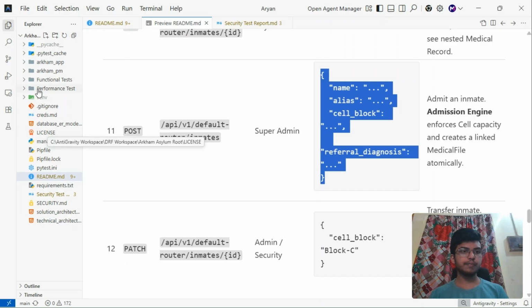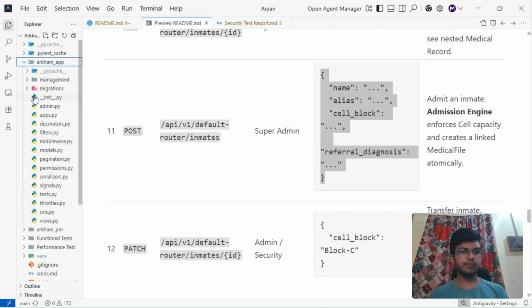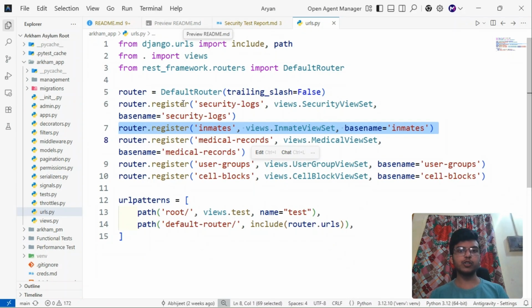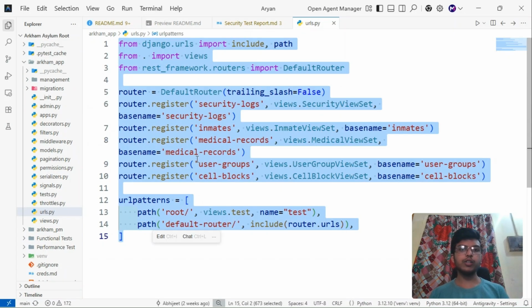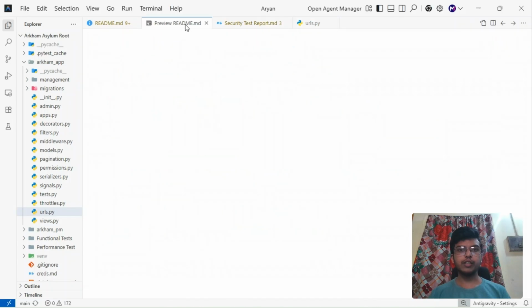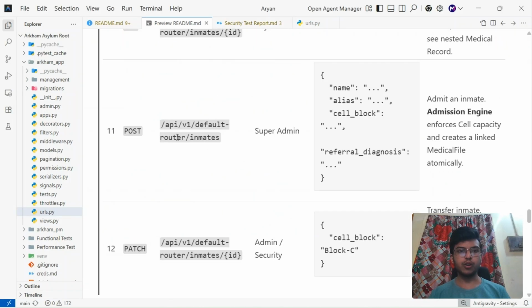So let's open that file. I will go to app, then urls.py. Let's have a look at the endpoints. So here we have lots of endpoints, right? On which particular endpoint will the request come? You have caught it, right? This is this endpoint, inmates. And how do we know that? If we go to the endpoint again, see here, API v1 default router inmates.